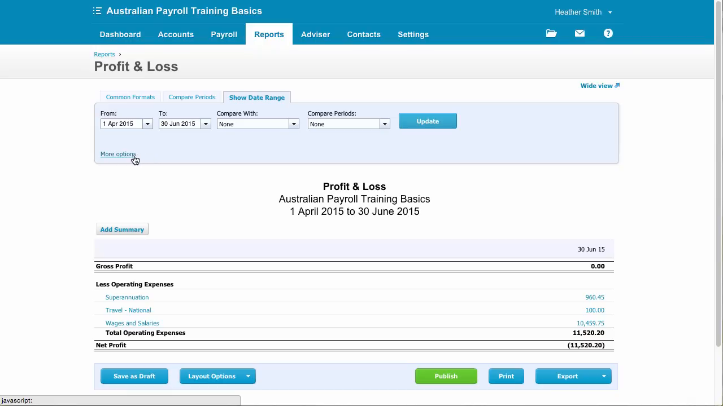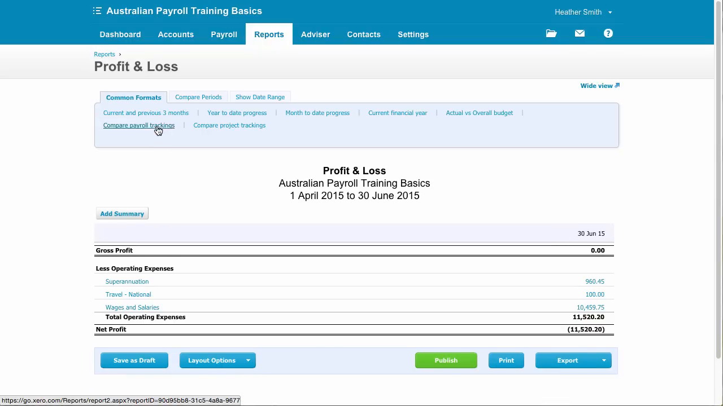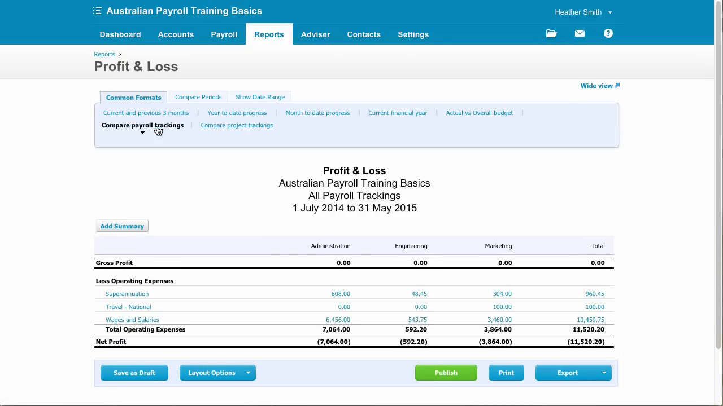I also want to look here at payroll tracking, how that has affected it. So that is split out between administration, engineering, and marketing. And notice that everything is taken up. There's nothing that has been unassigned. And if you had a number of staff members, that's excellent.